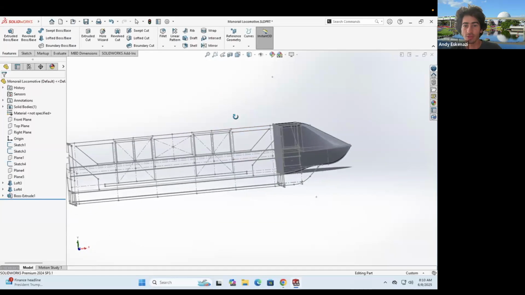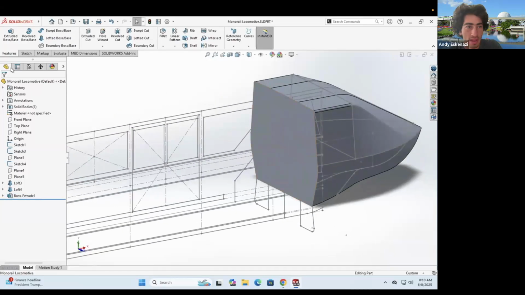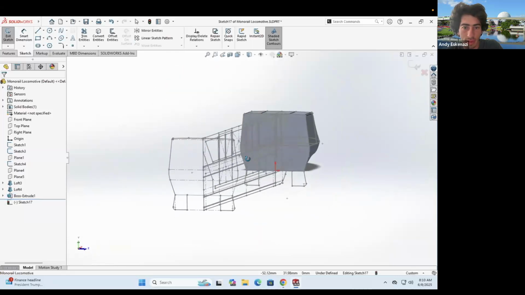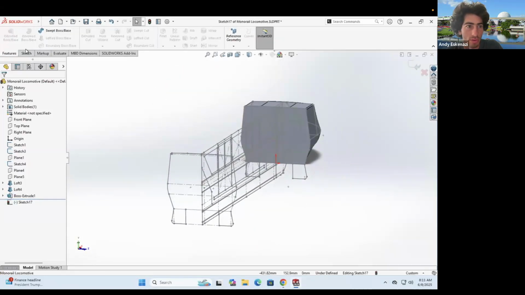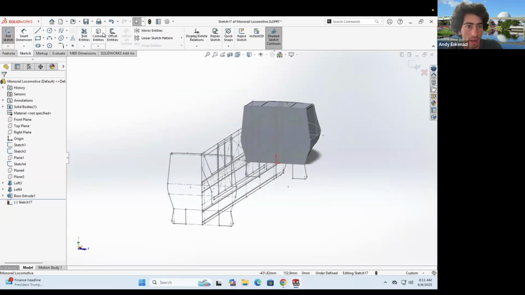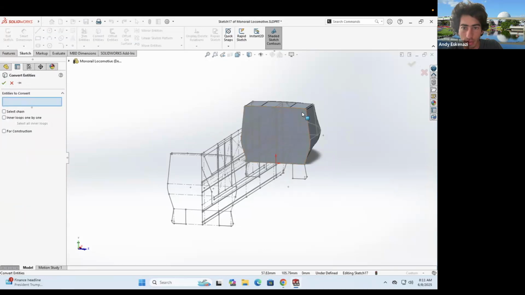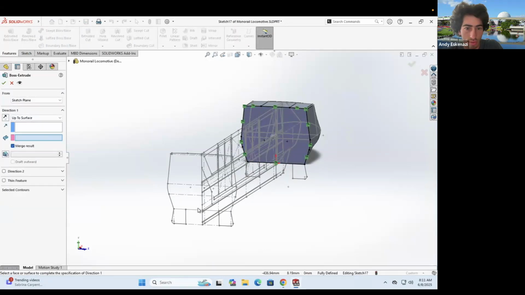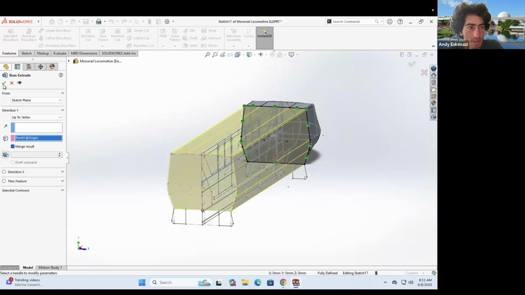So now we have, I suppose, the cockpit. And then we do a sketch all the way from here, and we'll say, I want you to extrude. Actually, I haven't converted yet. Let's convert all of these, and let's extrude all the way up to vertex. I'll select one of these, just like that.